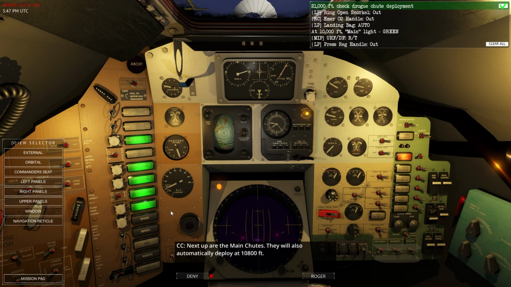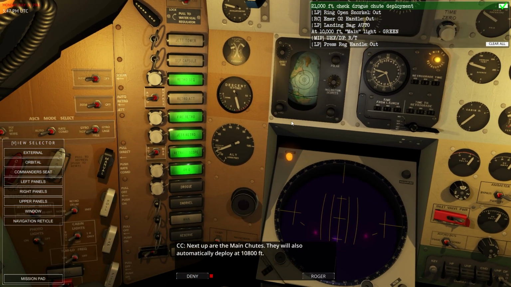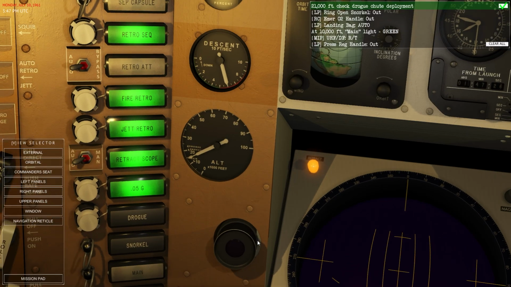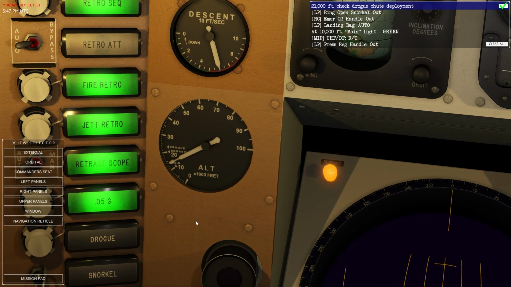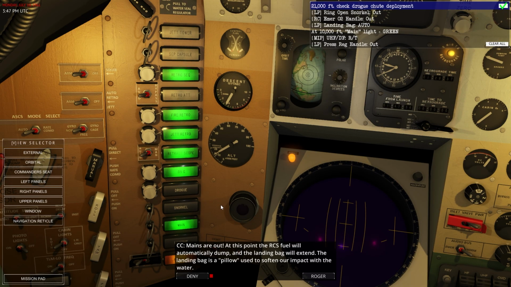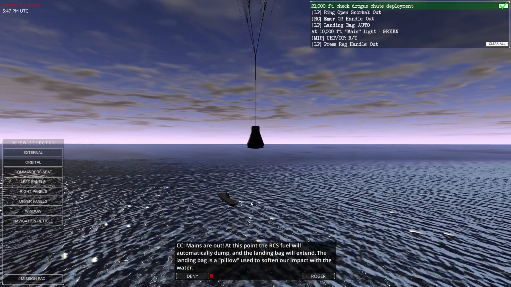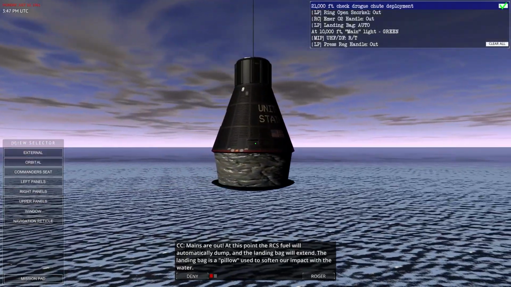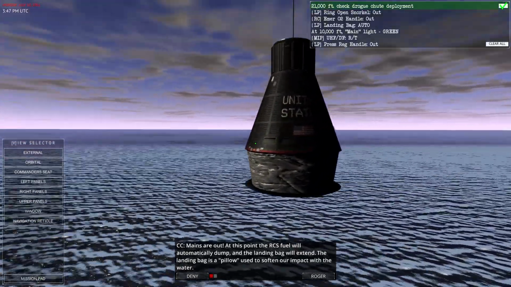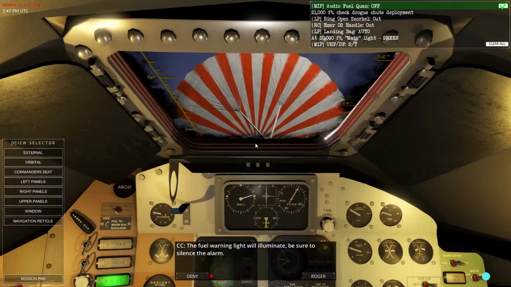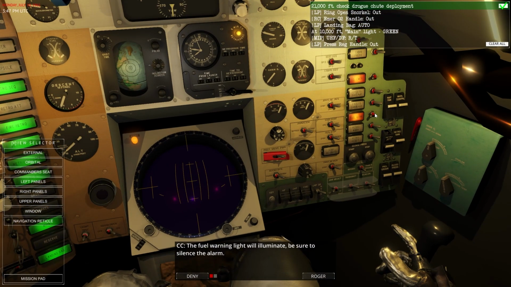Next up are the main chutes. They will also automatically deploy at 10,800 feet. Okay. Mains are out. There you go. At this point the RCS fuel will automatically dump, and the landing bag will extend. The landing bag is a pillow used to soften our impact with the water. The fuel warning light will illuminate. Be sure to silence the alarm. Oh, God. Shut up. There we go.